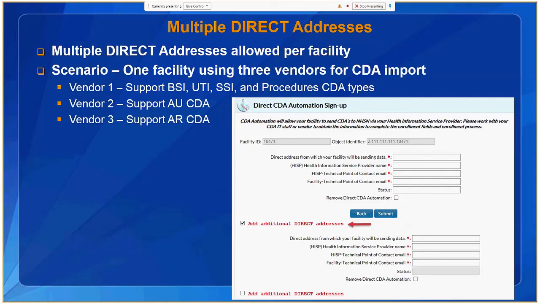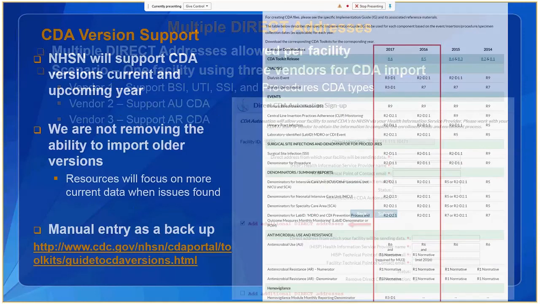They'll fill out one. What we're thinking the real scenario is, the facility already has one direct address that they're using, and then there's a need to add another. At that time, they'll click where the red arrow is. They'll click Add Additional Direct Addresses, fill in the information, and click Submit. Those back and submit buttons will loop down with you. So that will be a new process starting after the deployment. Next slide.